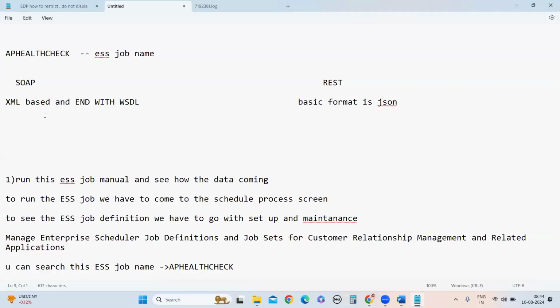And one more thing, either FBDA or HDL data load, right? Those are one-time data loads, right? This is real time. These are real-time transactions.